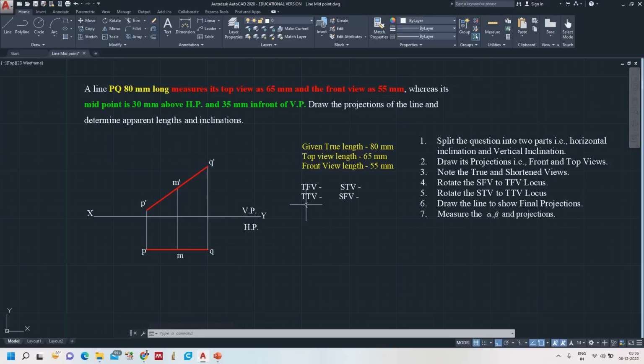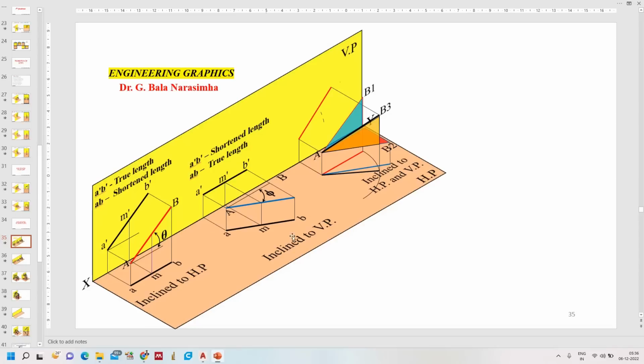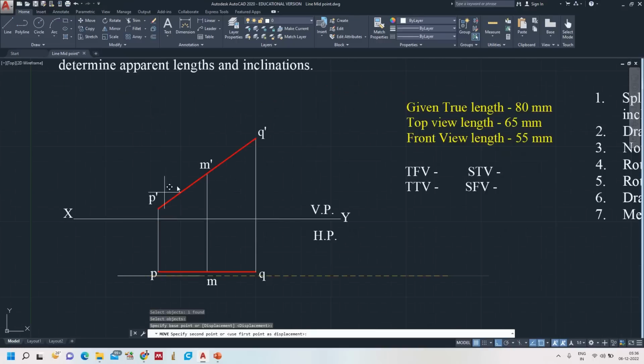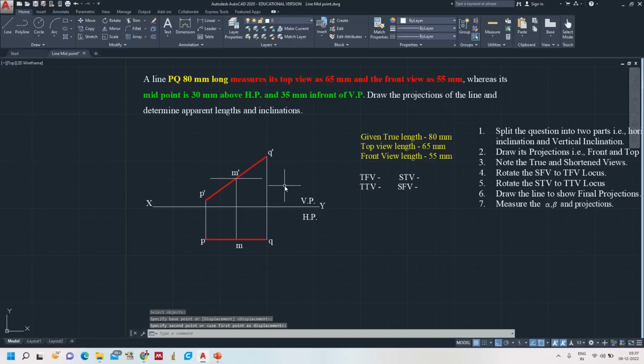One more: when a line is viewed from the front, it appears as 55 mm. It says that this line is inclined to the vertical plane at an angle phi. So what I am going to do is take the line 55 mm, move this object. Yes, so this will be the point, 55 mm.